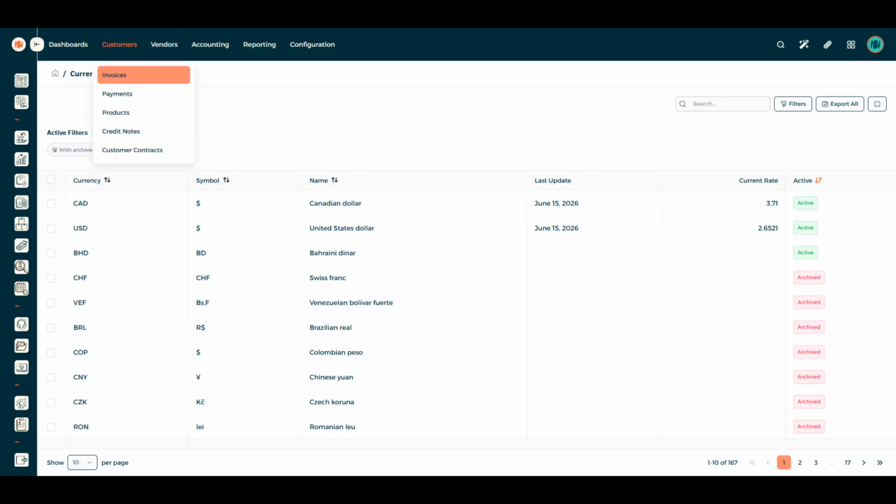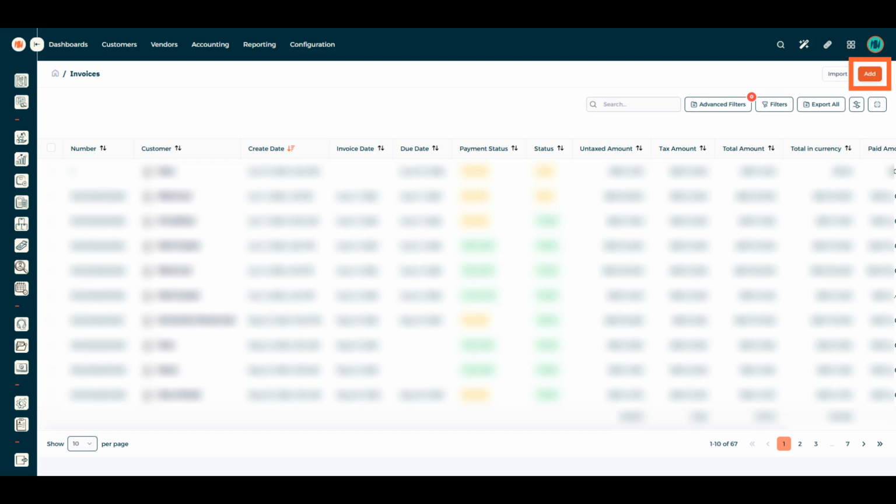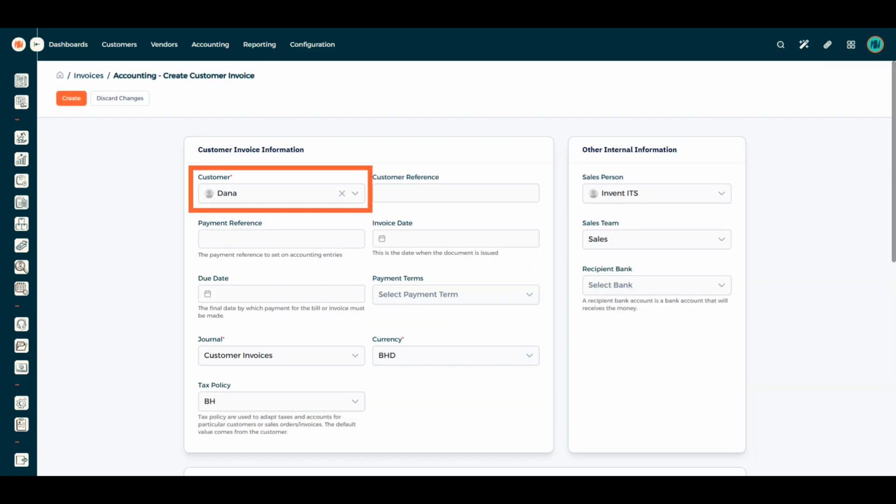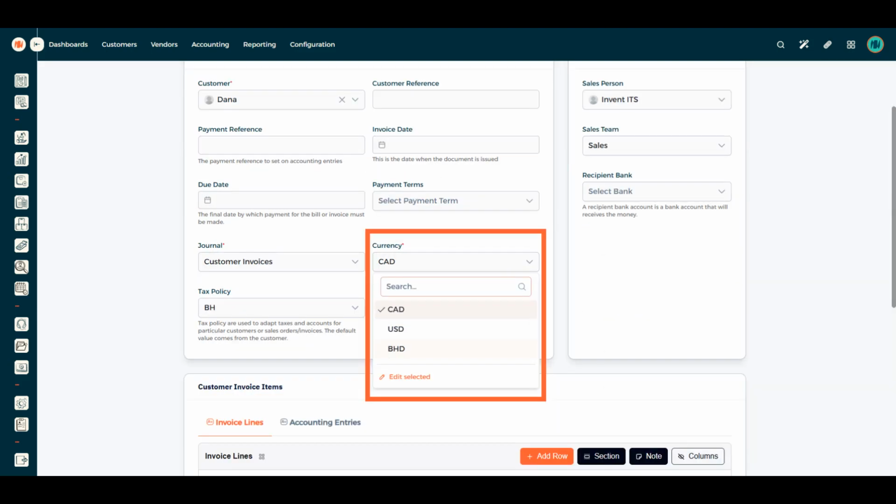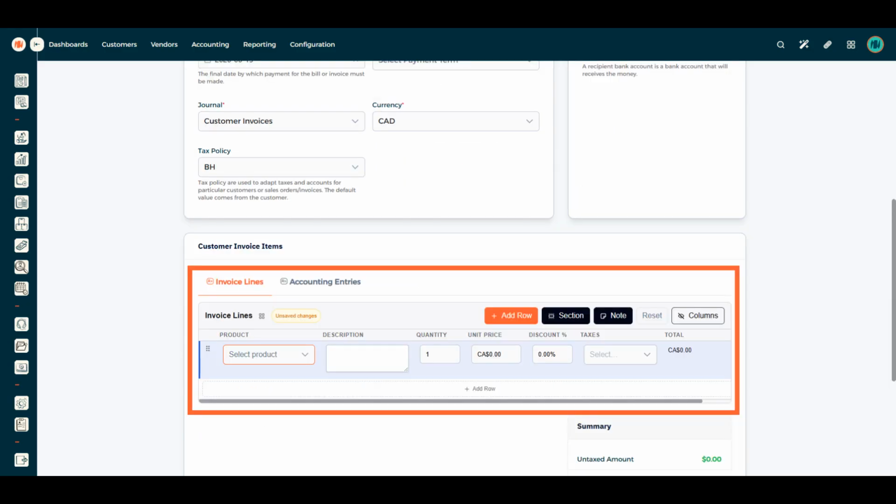Now let's create an invoice with this currency. Navigate to Customers, then Invoices. Press on Add. Begin by selecting a customer. Then choose the currency. Head over to Customer Invoice Items, and add a product.